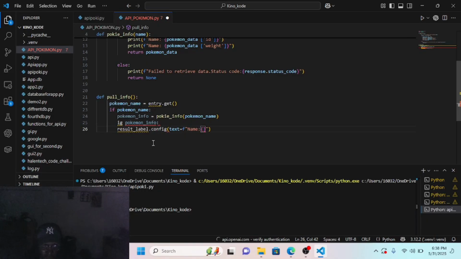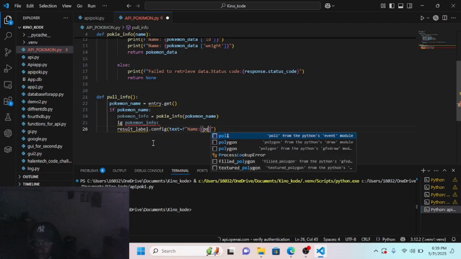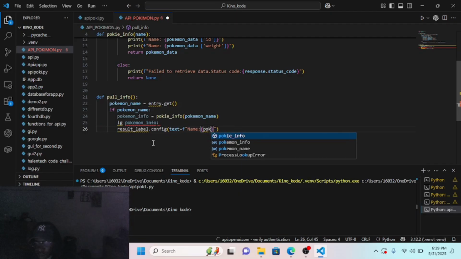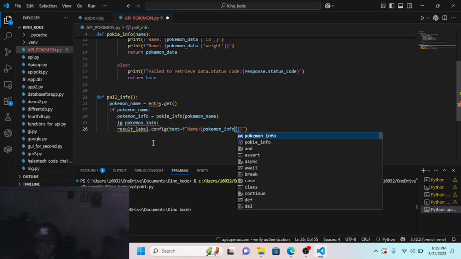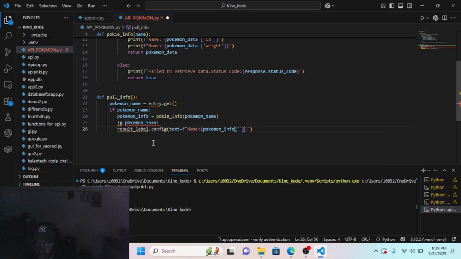And then this is pulling the Pokemon info. So this is pulling the information of the Pokemon, and then it's searching for that dictionary. So name. So it's going to search for the dictionary of name in the JSON file. And then once it finds it, it's going to spit that out.